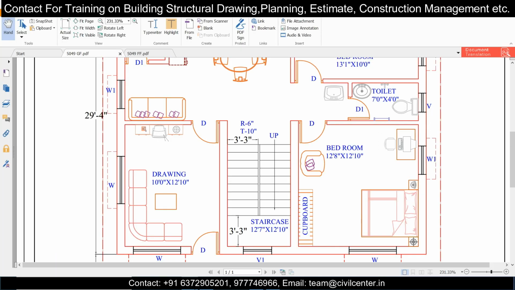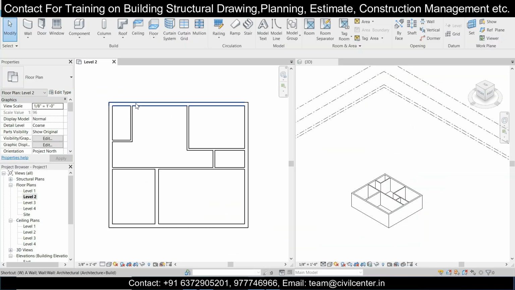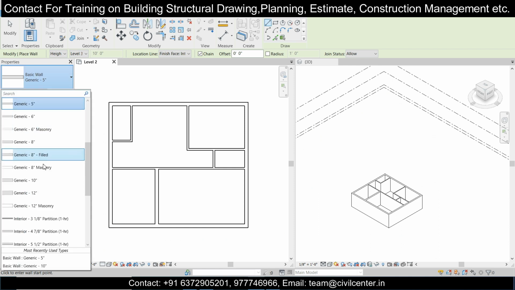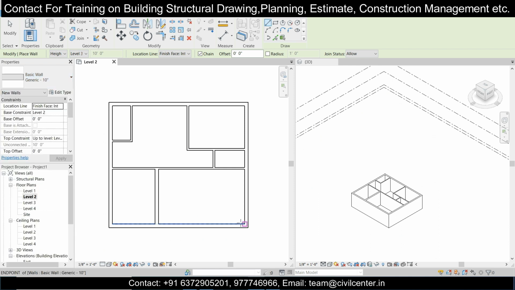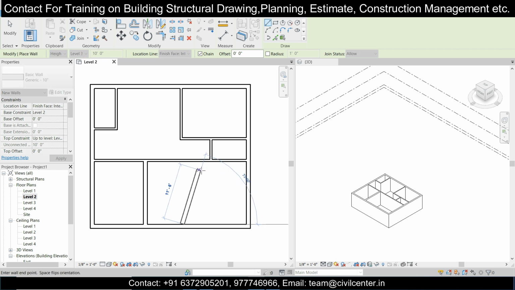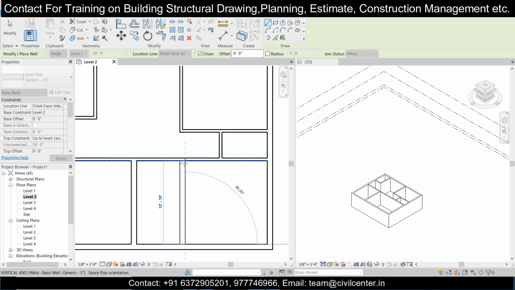So just do WA and take the 10-inch wall. Start from here, and I'm not clicking on anything, just taking 12 feet 8 inches, enter. So it is starting from here. Let me take again like this, and then 12 feet 8 inches, and after that I'll join this.